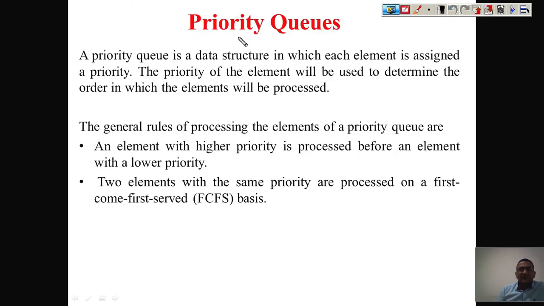Then we have something called the priority queue, which, as I told you, is again a very important data structure used to implement many applications. Here, priority queues are not working in first in first out way. Normally when we talk about queues, a queue works on the principle of first in first out. That means the element which arrives first gets a chance to exit first.